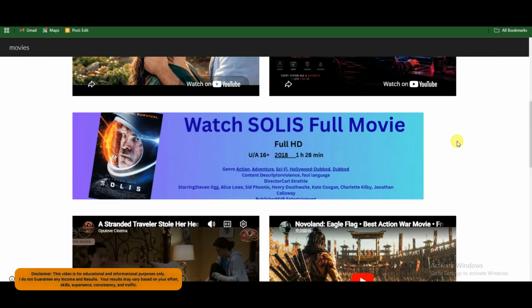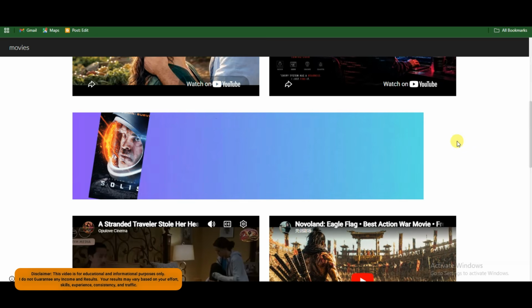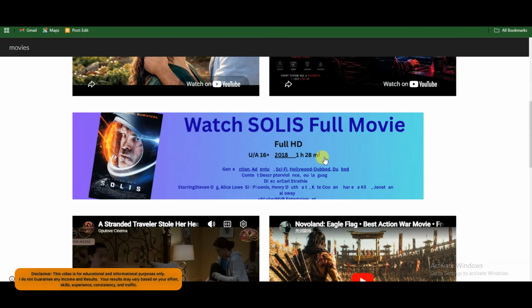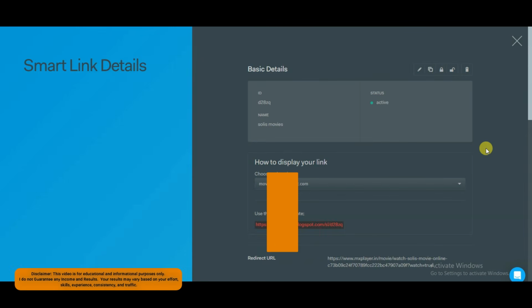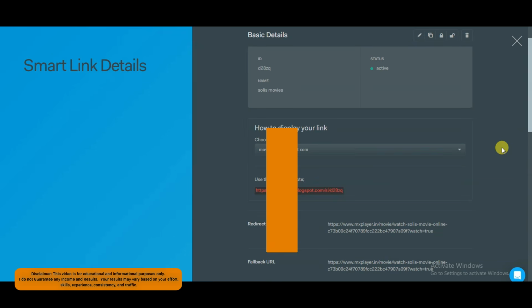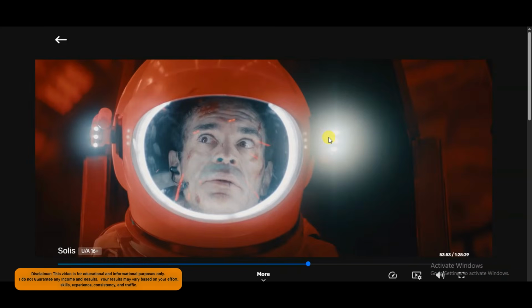Guys, I have added a smart link from the OGAds CPA network on this banner ad. When a user clicks on this banner ad, the OGAds network will show CPA offers according to the user. When that user completes the required step, the OGAds network may credit your account. After completing the CPA offer, that user will be redirected to this URL. That user can watch the full movie on the MX Player platform.